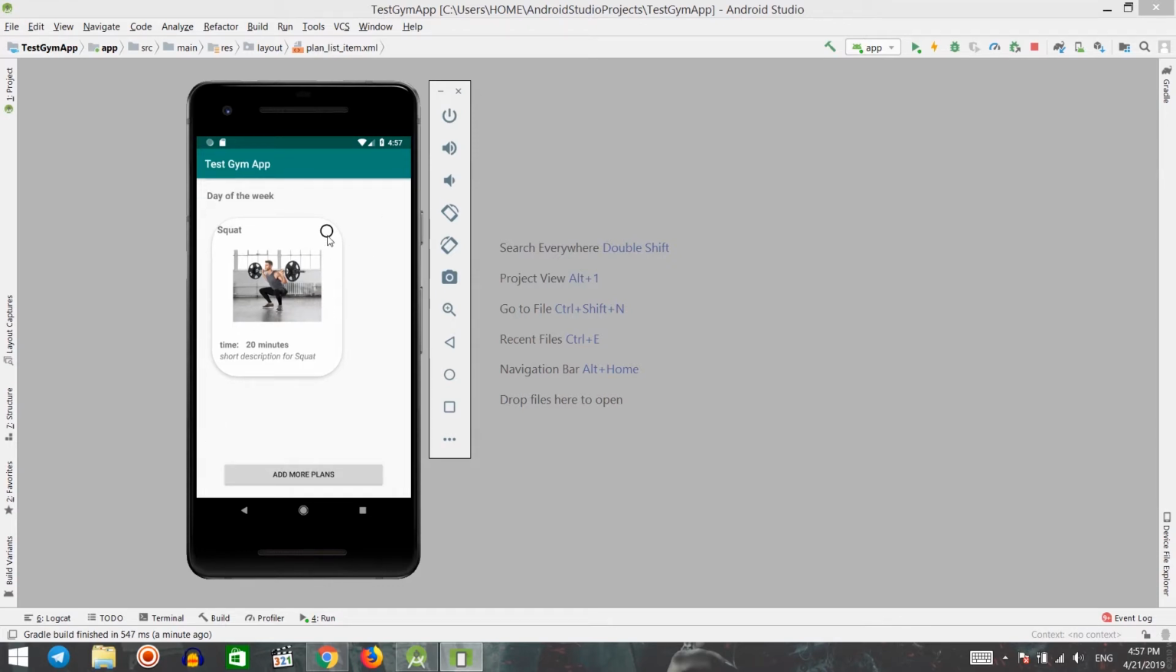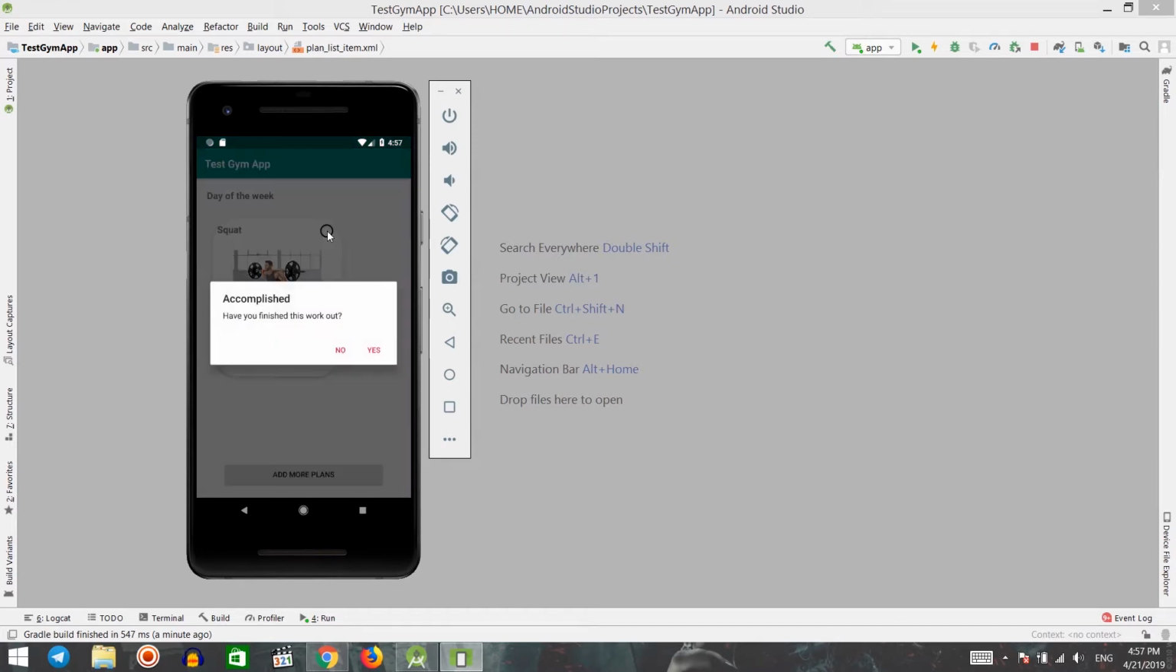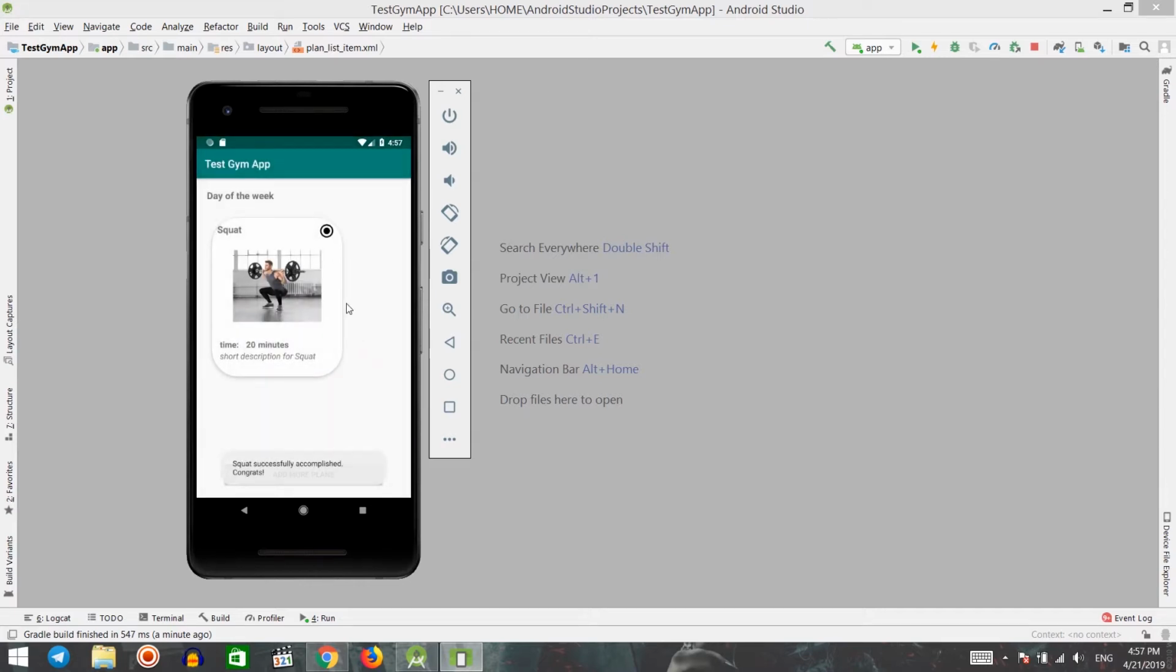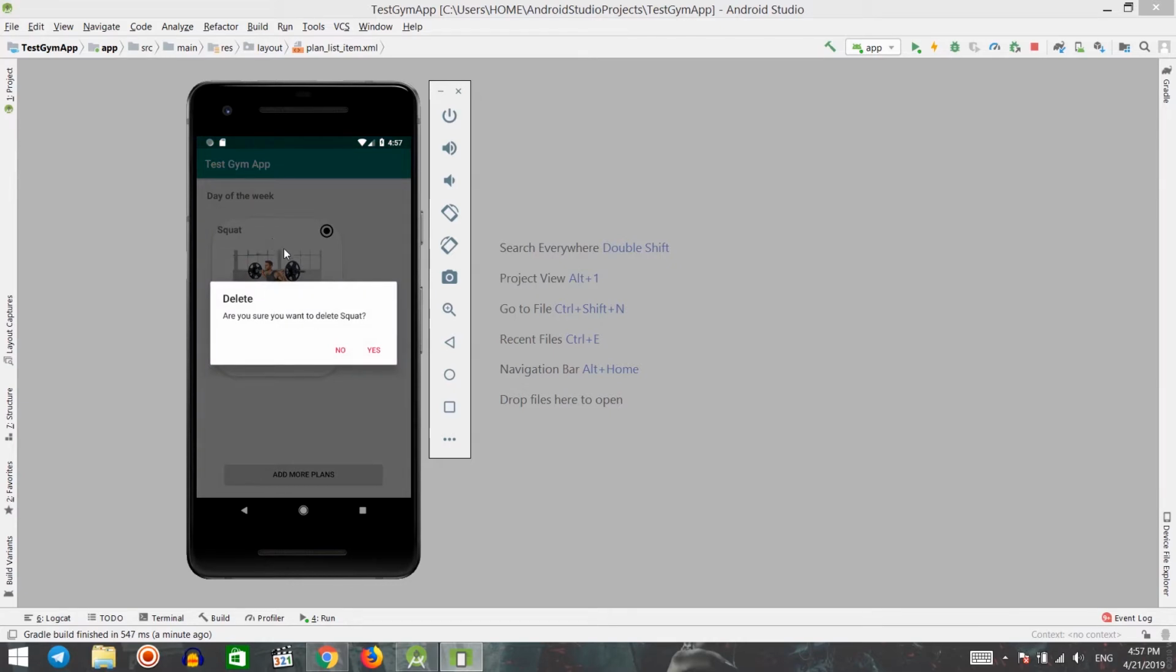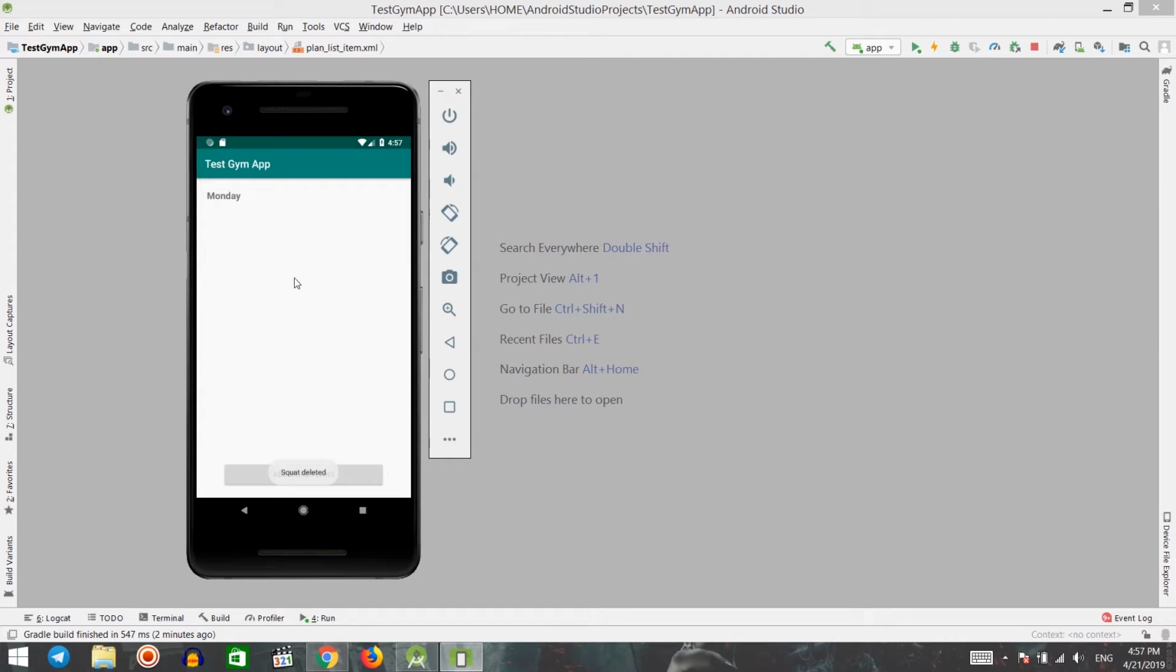For example, by pressing on this empty circle, I can change the situation of this plan to accomplished by clicking on yes, it will be accomplished. And also by long pressing on this, I can delete it from my weekly plan. And if I delete it, it will be deleted from my plan activity immediately.